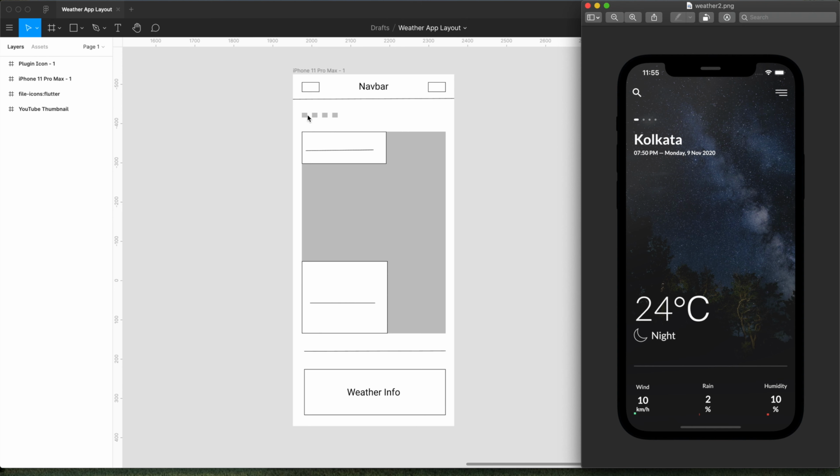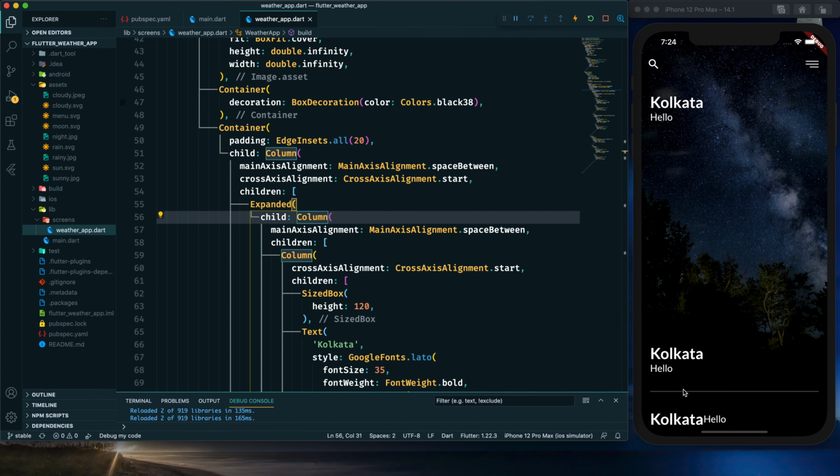And I haven't created these dots as of now. I will create these later, but the main part is these two parts, and right now it has been positioned at their places. Now after implementing this basic layout, we can start implementing our app.